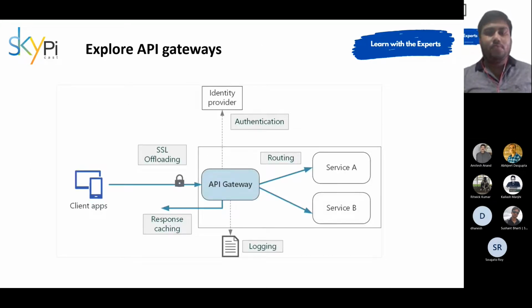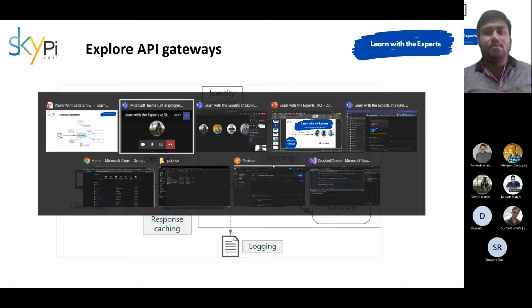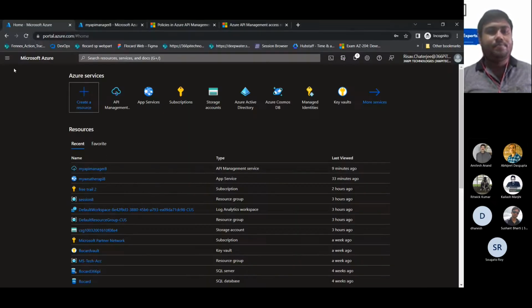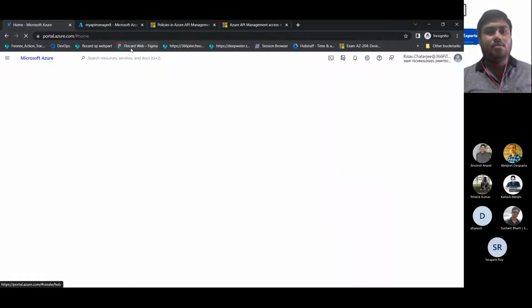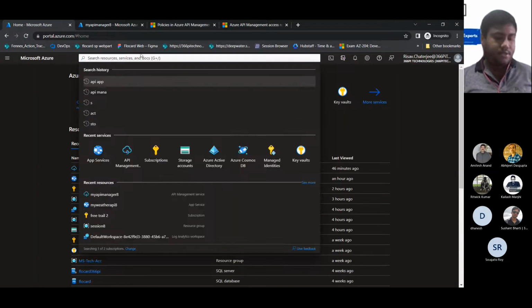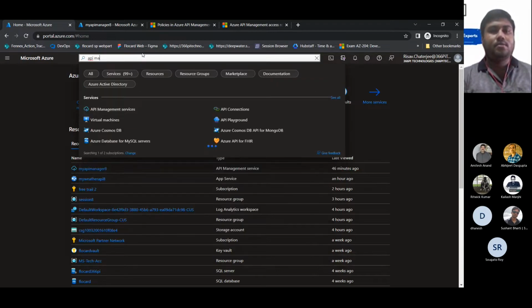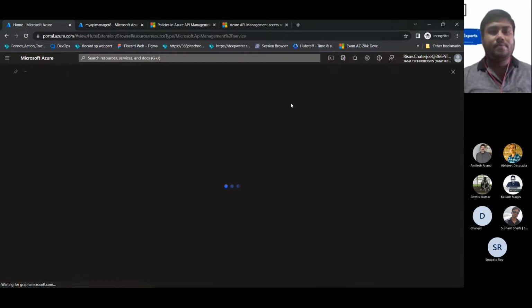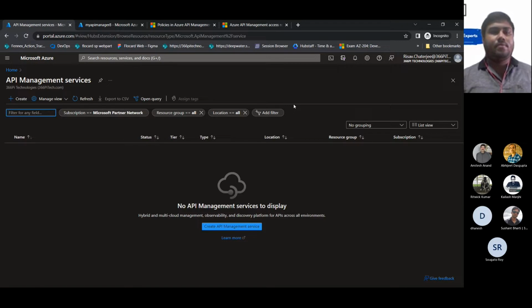So before we move on to management policies, we can first look at in the dashboard how we can create an API management service. So let's move on to Azure. Going to the Azure portal homepage, if we search API management, it opens up a window and we create an API management service.